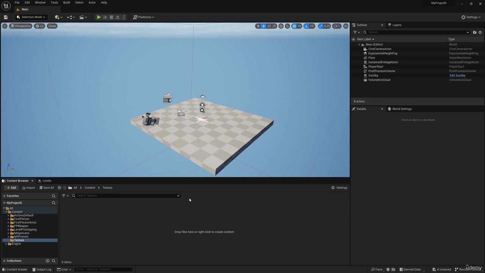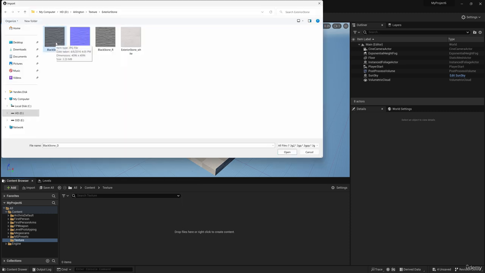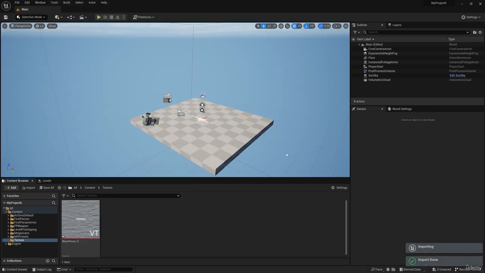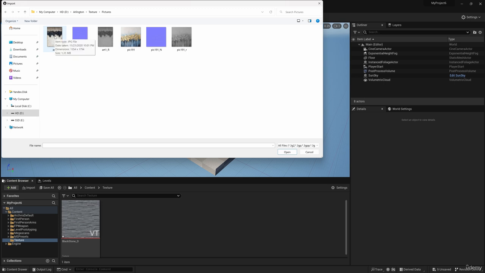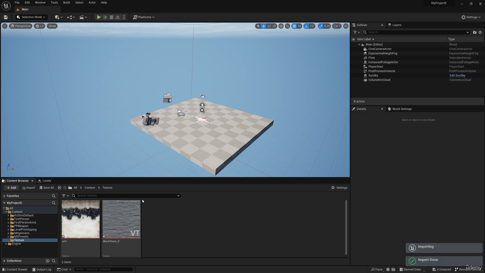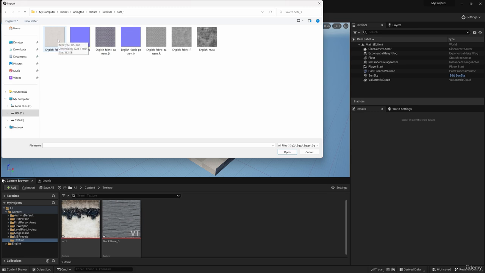Let's see how it works. I will add a 4K texture with 1:1 aspect ratio to the project. This texture is immediately imported as virtual texture. Import another texture into the project. This texture has a non-standard resolution and a different aspect ratio. Texture imported as a regular texture. I'll add another one with 1:1 aspect ratio but less resolution.